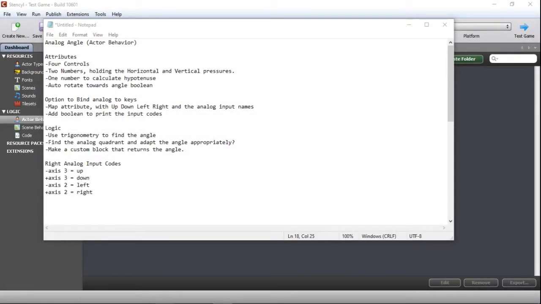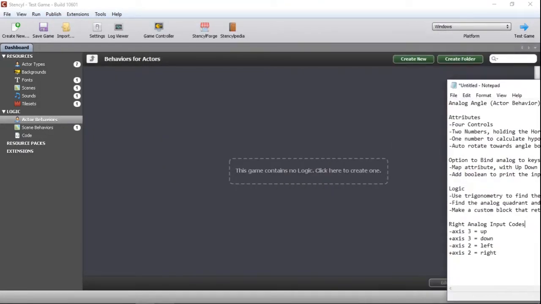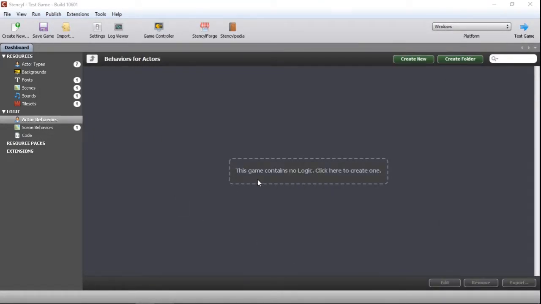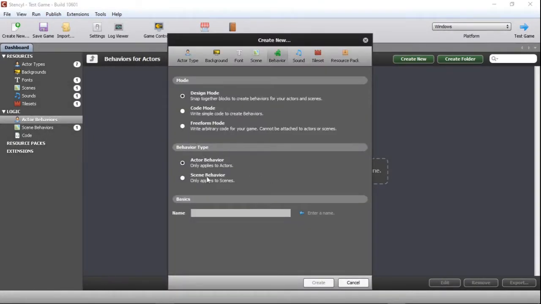So, for starters, I like to write down all the attributes I think I'll need and my general plan of action. You can pause the video if you need time to read everything I wrote down here. I also wrote down all the input codes for the right analog stick, and they will come in handy in a bit. So create an actor behavior, give it a name, don't mistype it.